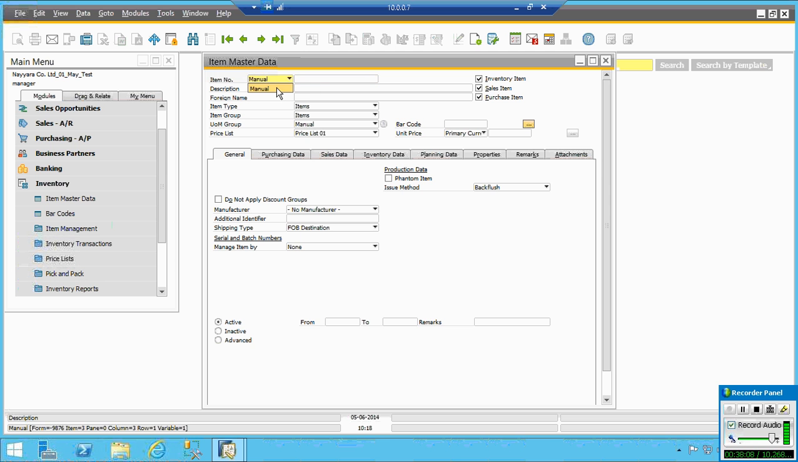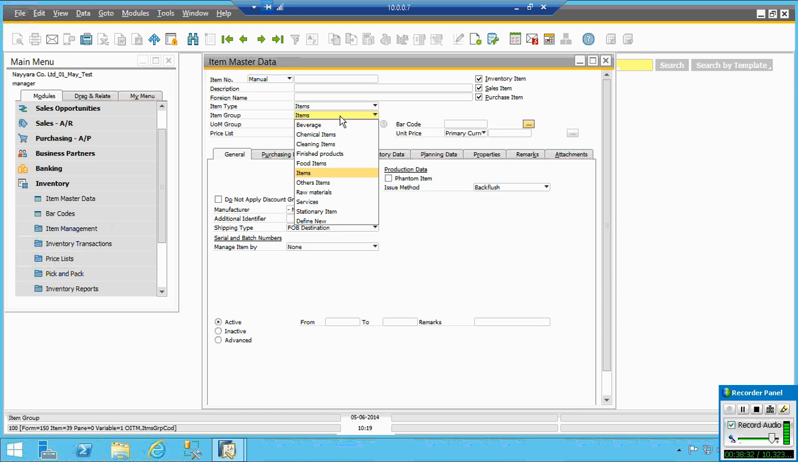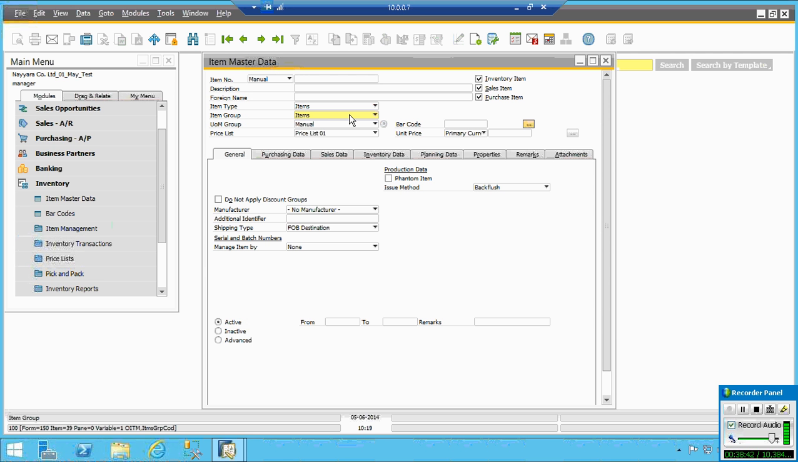I will generate an automatic code for each category. Okay, because in item group we have the following options: beverages, trading, chemical trading items, finished product, food items, others, raw materials, serving, stationery items. These are the group already defined for items. If you have any other group, you can have these items. If you have an option here, define new, you can create the item group. Then based on the item group, I will set an automatic number for them.